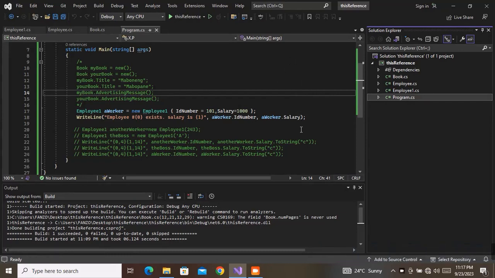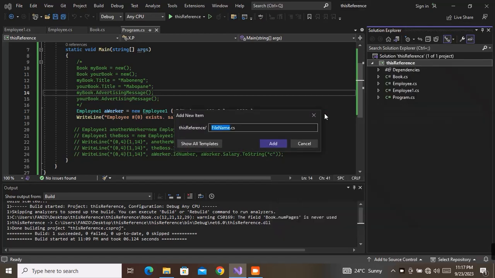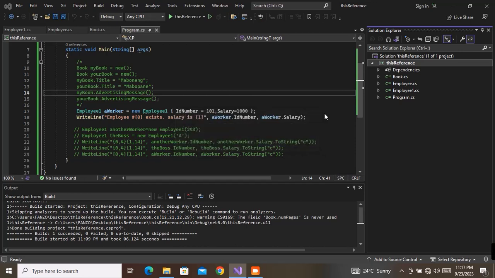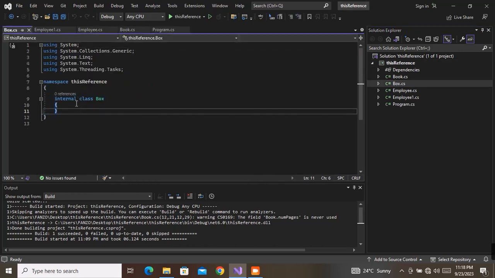Alright, for the sake of completeness, guys, I think we should wrap up this video by looking at something. Let's come here, add a new item, and call this a Box. So we are going to wrap up this video by calculating the dimensions of a box. Suppose I have an internal class called Box, and I want to have a few properties.